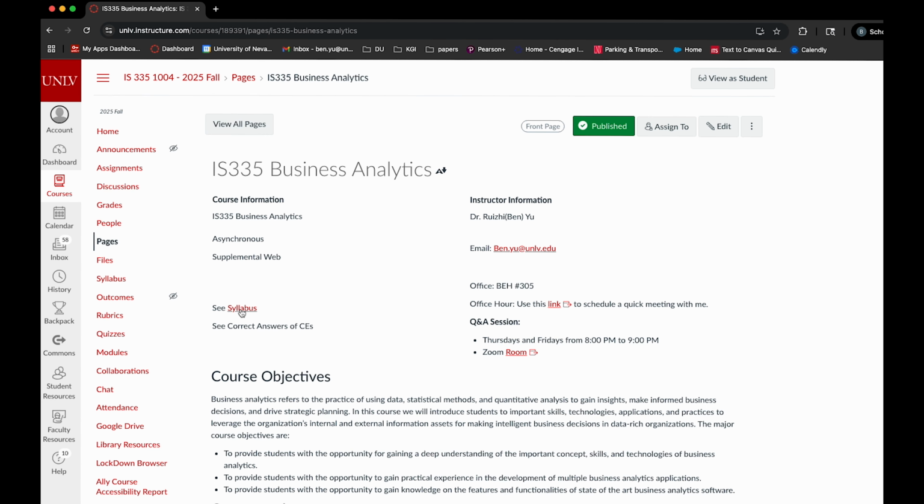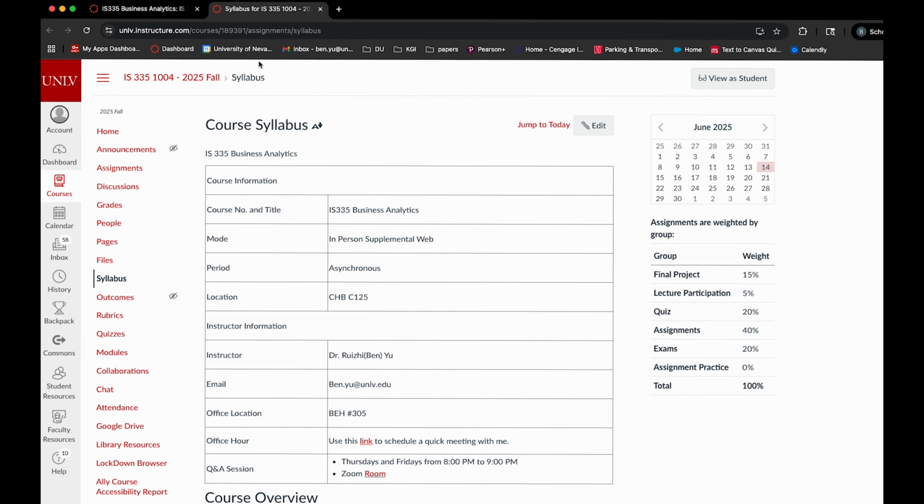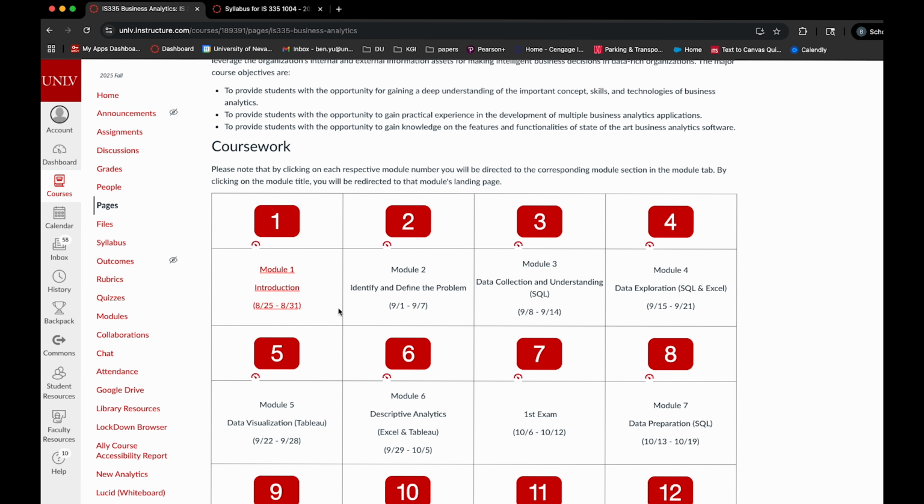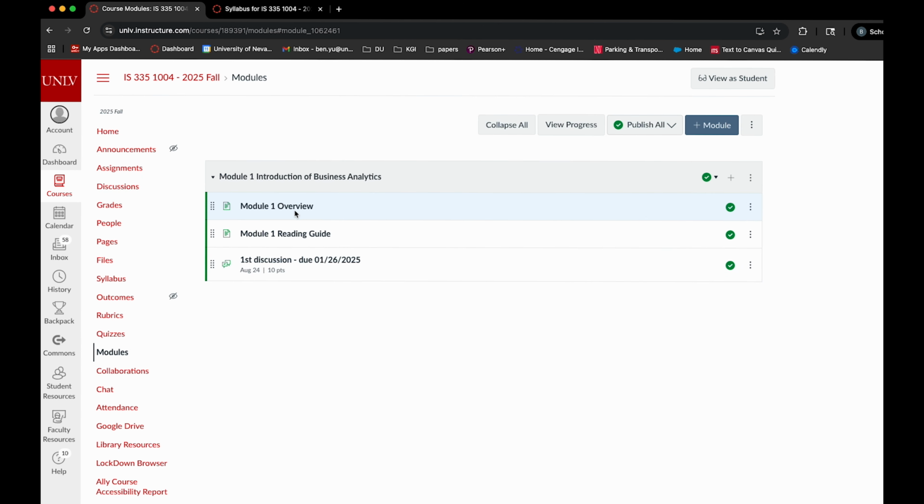Next, you can click to view the syllabus, which we will go over in a bit. Below that, you will see a table with links to different course sections. This course includes 11 modules with 2 exams and 1 final project. By clicking on the module link, you will be taken to the specific module.